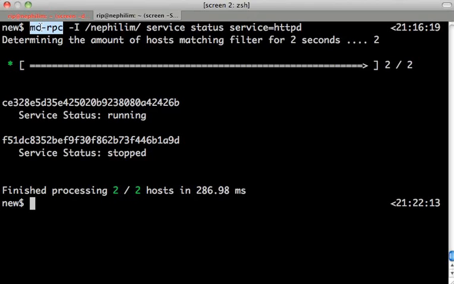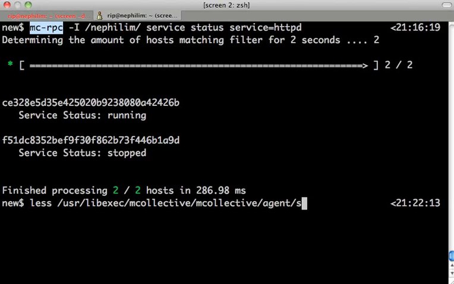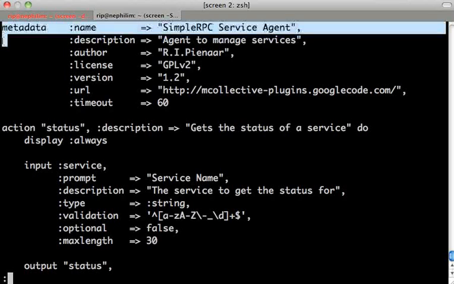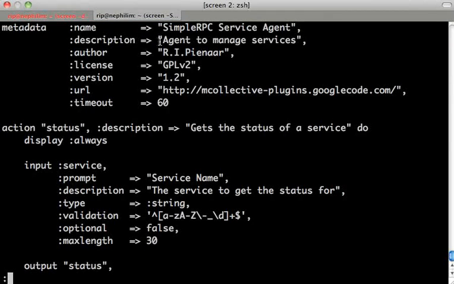So how do we achieve this? This is basically down to the DDL, which stands for data definition language. And if I look at the one from service, you can see that it's Ruby, it's valid Ruby code. There's a metadata section that has name, description, license. This is the timeout, the crucial one that I mentioned.